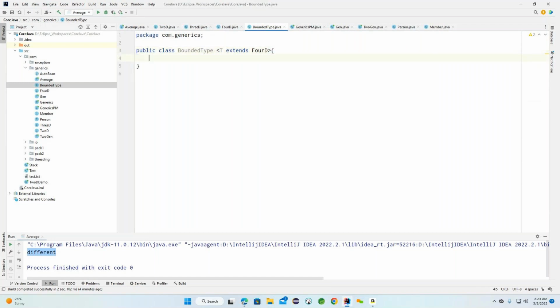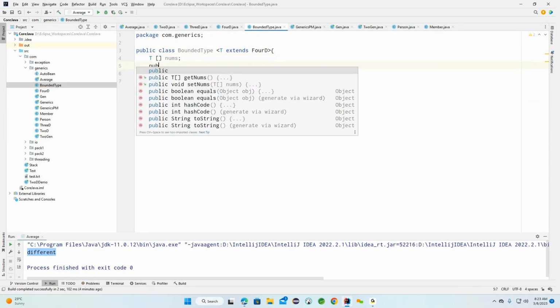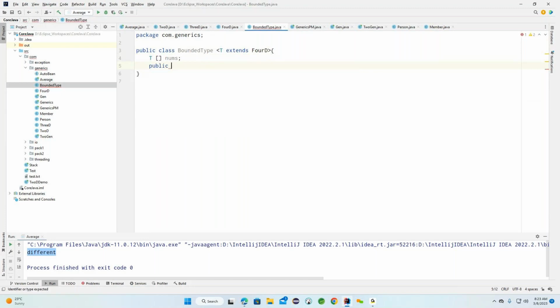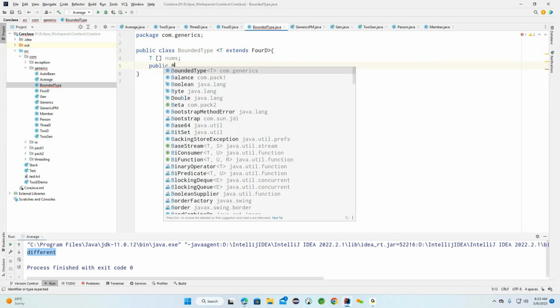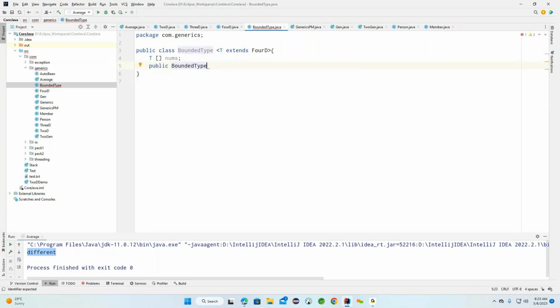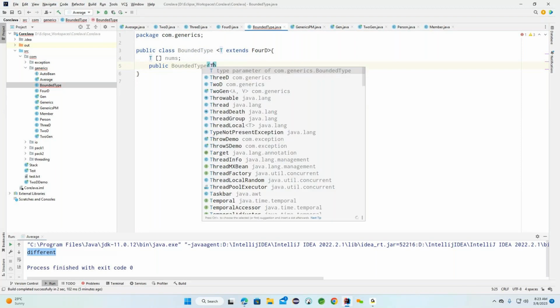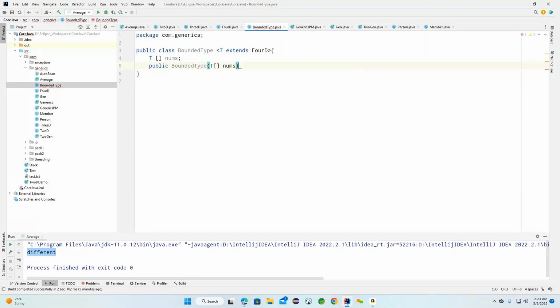Okay, so we'll see. Now here I'm trying to use a type. This is something like an array type here. Number, and here this dot nums is equal to nums here. Okay, so this is the constructor we are calling.